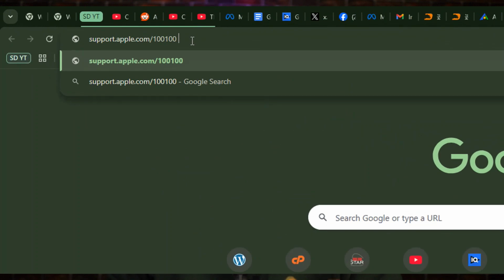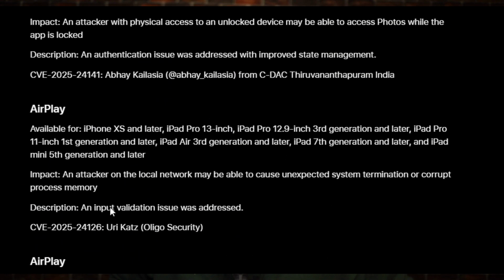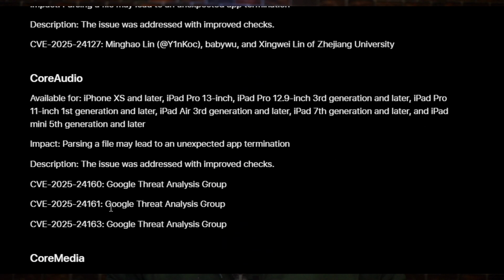And for all the bug fixes, you can go to support.apple.com/100 to read every single detail of the bug fixes and probably performance improvements for iOS 18.3.